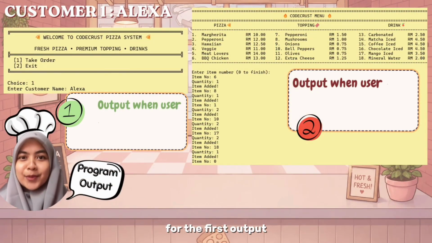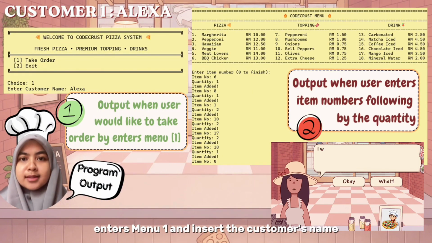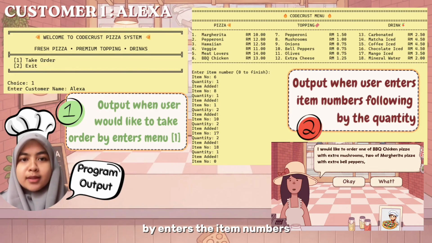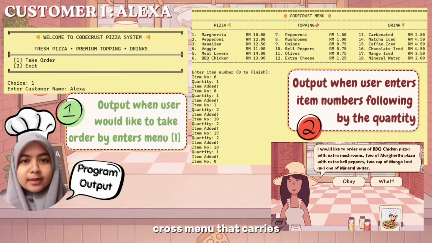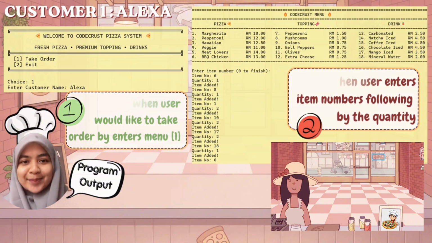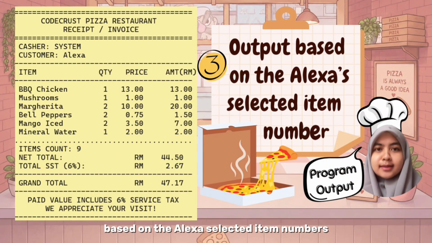For the first output, when our customer Alexa would like to order, she enters menu 1 and inserts her name. Then she starts choosing her favorite pizzas and beverages by entering the item numbers, followed by the quantity based on the code cross menu that appears. Once done with the orders, she enters item number 0, which commands the system to print out the receipt. This is how the receipt looks based on Alexa's selected item numbers.